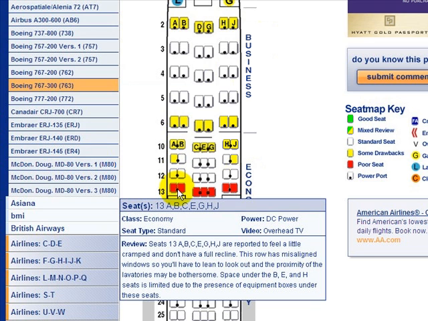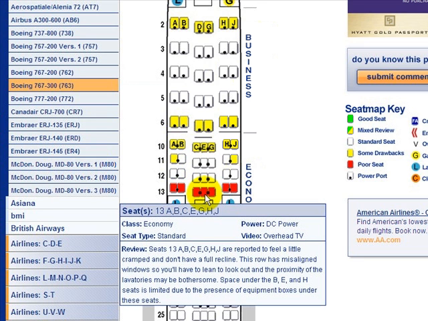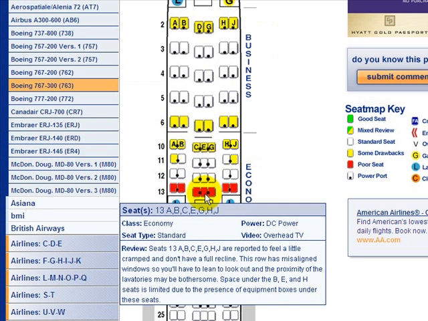Now, if you're carrying a lot of onboard carry-on, you're not going to have any place to store it really under the seat. So that's an important thing to know, and one of the reasons you want to avoid these seats. Also, if you look directly behind row 13, you'll see that there are two lavatories and the galleys. Now, that's not good for people who don't like a lot of traffic.